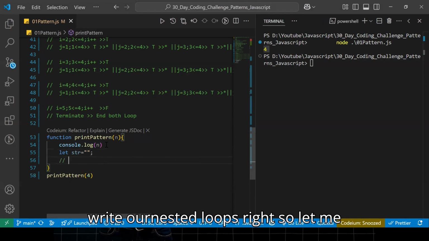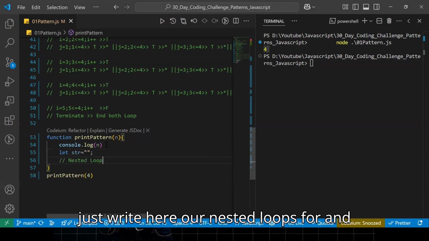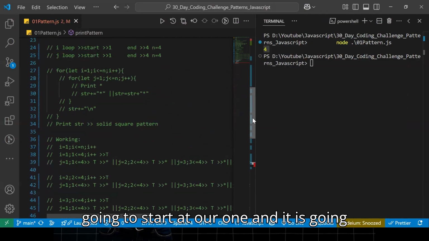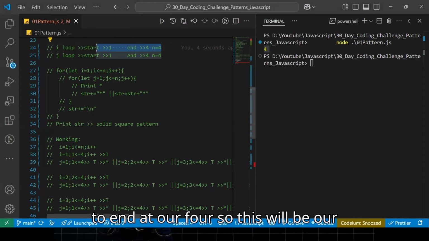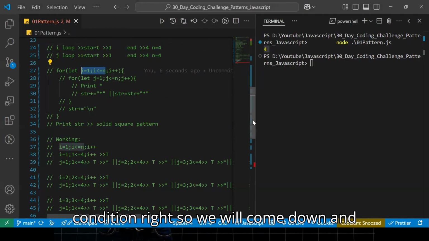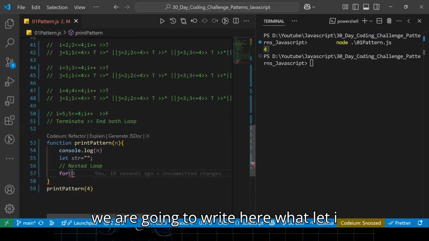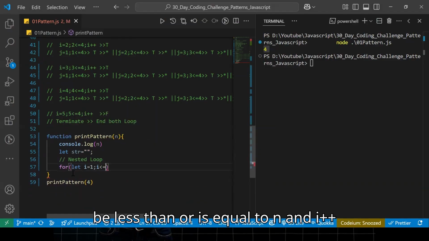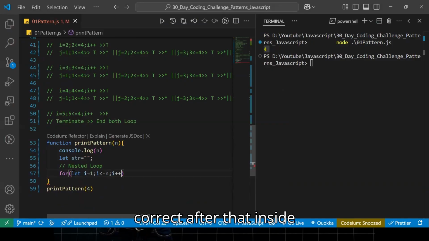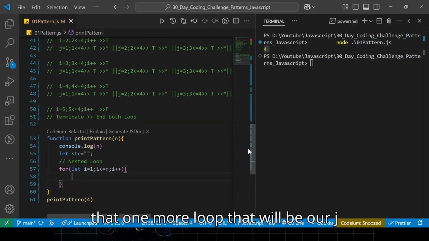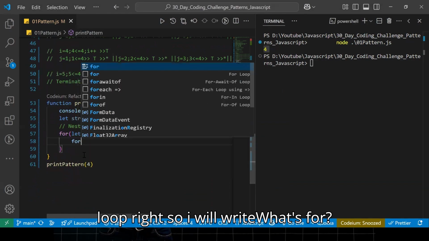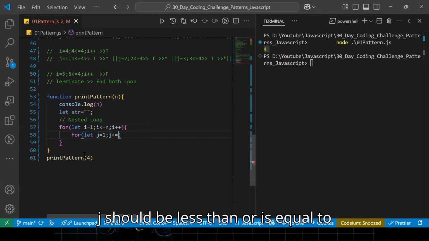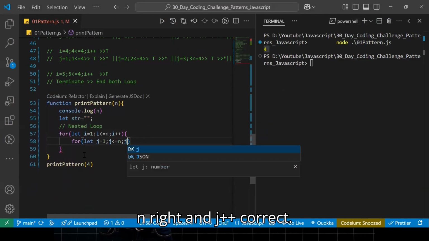After that, we are going to write our nested loops, right? So let me write our nested for loop. It is going to start at 1 and end at 4, so this will be our condition. We will come down and write let i is equal to 1, and i should be less than or equal to n, and i plus plus, correct? After that, inside that, one more loop, that will be our j loop. So I will write for let j is equal to 1, j should be less than or equal to n, and j plus plus, correct?